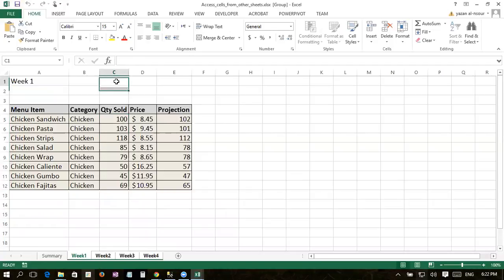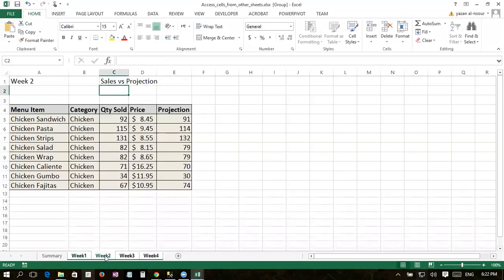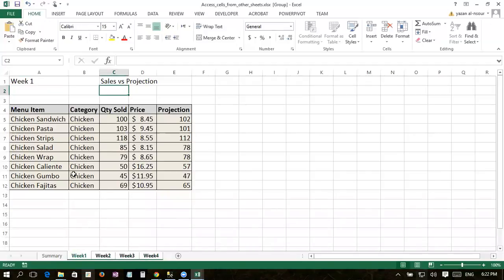So for example, if I want to type here something like, let's say, sales versus projection, right? You can see if you go to week two, it's there, although I did not really type it. I typed it in week one, but because I grouped those worksheets together, it reflects on the rest of them. That's really a cool thing to do, especially when you have multiple worksheets that you want to apply the same thing over and over.